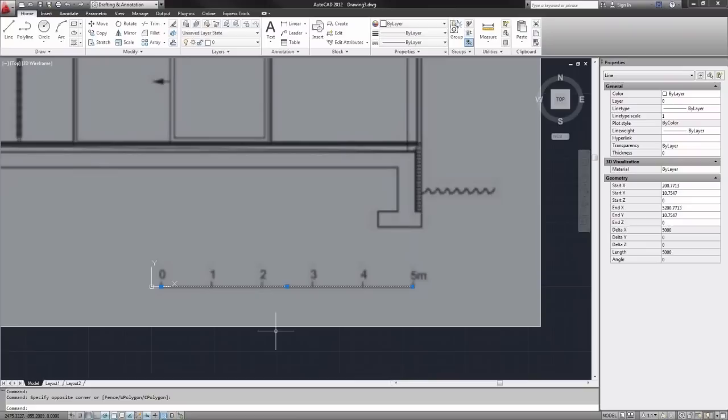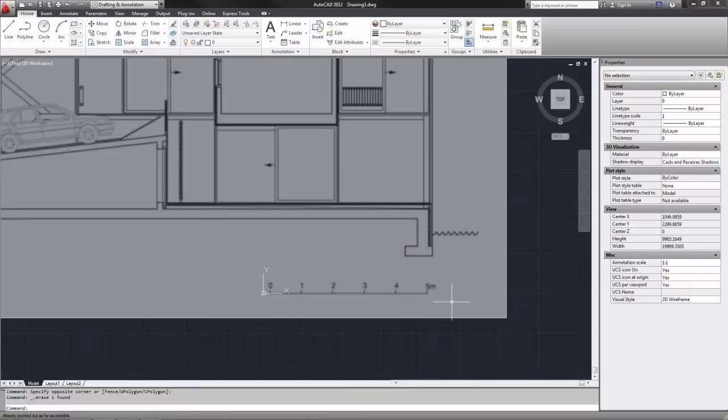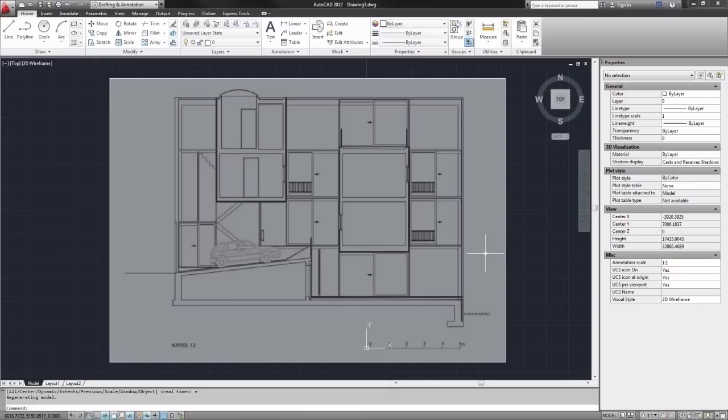And from here, I can set up a few layers and then begin to trace over this image and recreate this as an AutoCAD drawing.